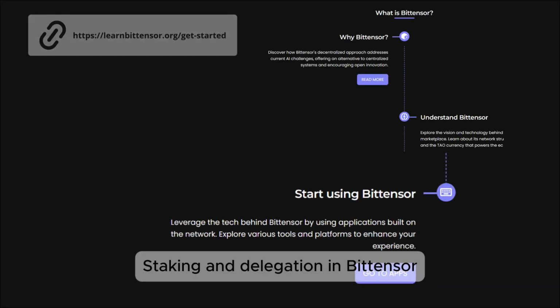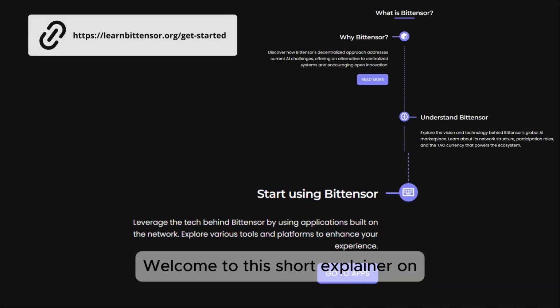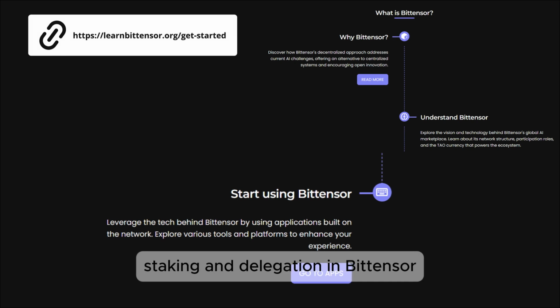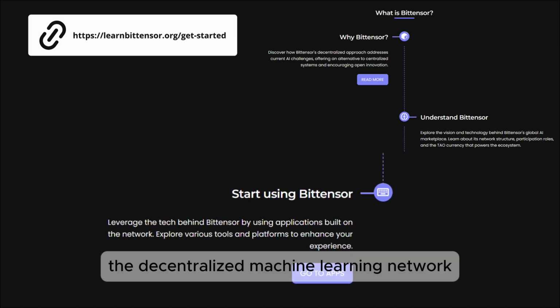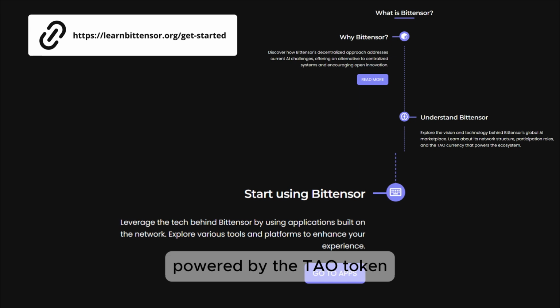Staking and delegation in Bittensor. Welcome to this short explainer on staking and delegation in Bittensor, the decentralized machine learning network powered by the TAO token.